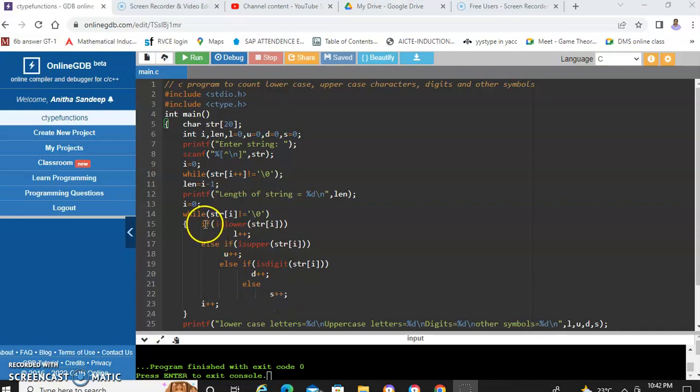So, once I have compared one character, then the character will be one of these cases. After I check with the first character, I have to move to the next character. So, my i index I am going to increment by making use of i++. So, this will be repeated until it compares all the characters present in the str.